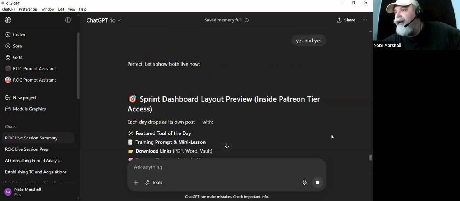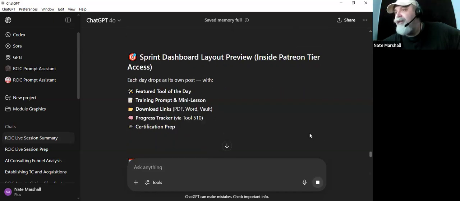So this is the dashboard. Each day's drop will have its own post: the featured tool of the day. It'll have the training prompt and the mini lesson. There'll be some download links, PDF, Word, and then the vault. Like I said, the vault is where everything drops to. Right now, I'm using Dropbox. It'll become the backup because I'm building Airtable.